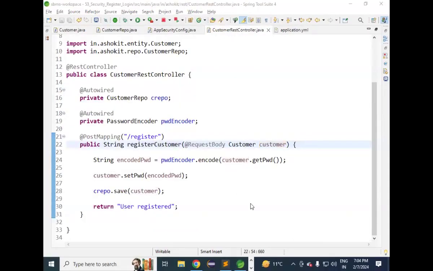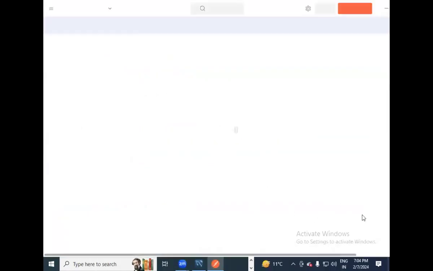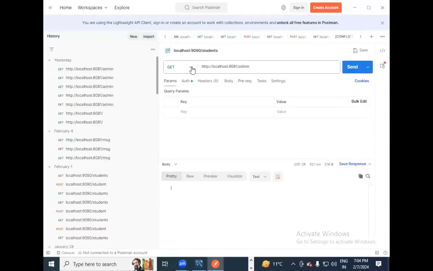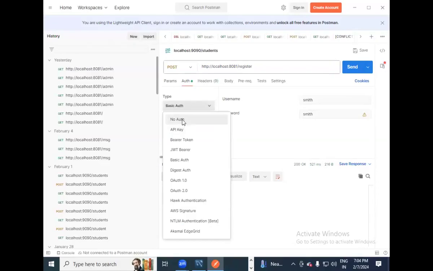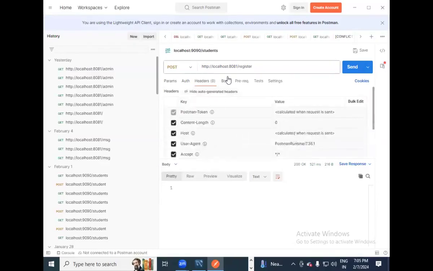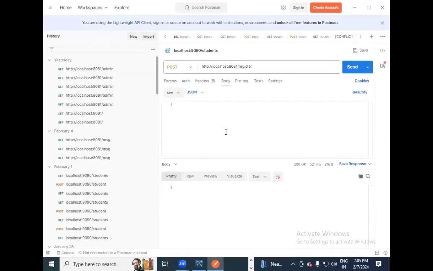So let me open the Postman tool. Let me send a post request to save the customer. The get request is there, but I want to go for a post request. 8081/register. Authentication, no auth now. Headers concept is there, body JSON data.